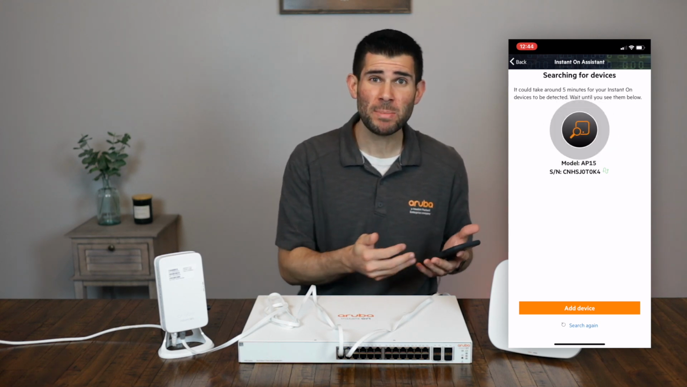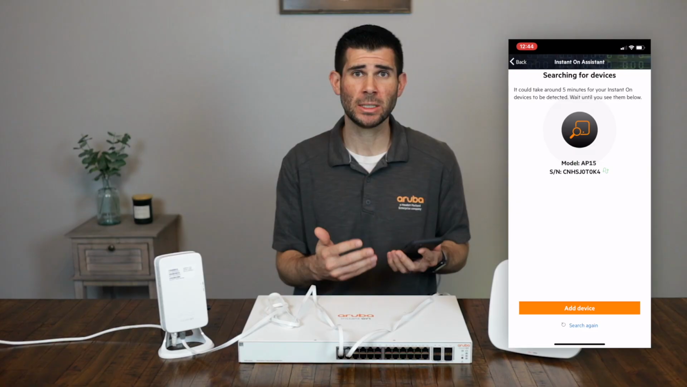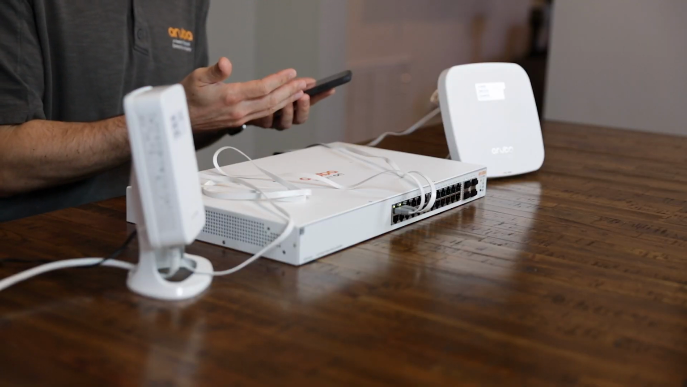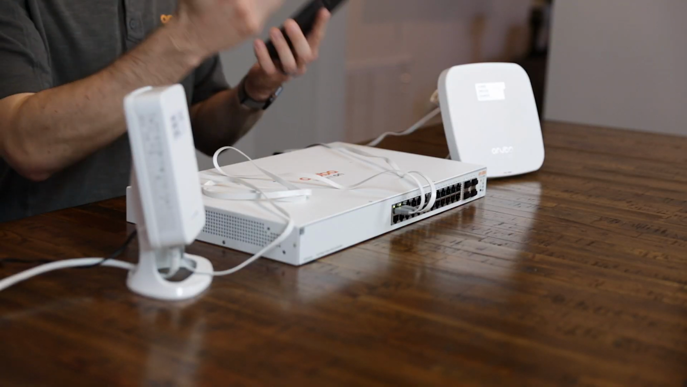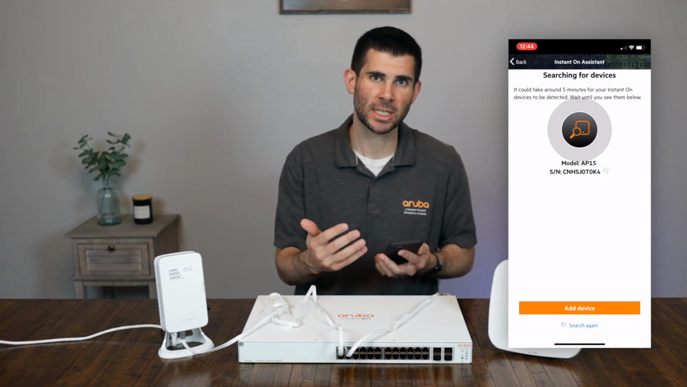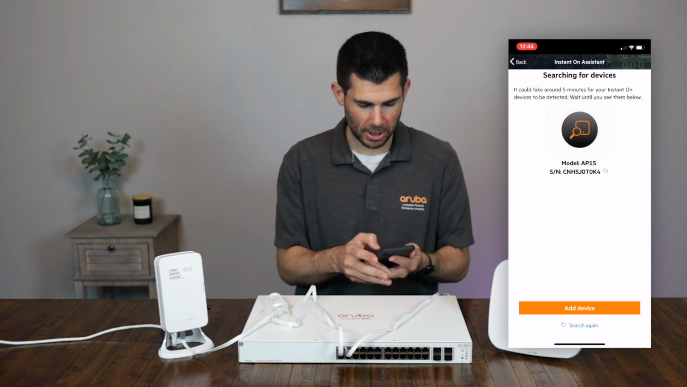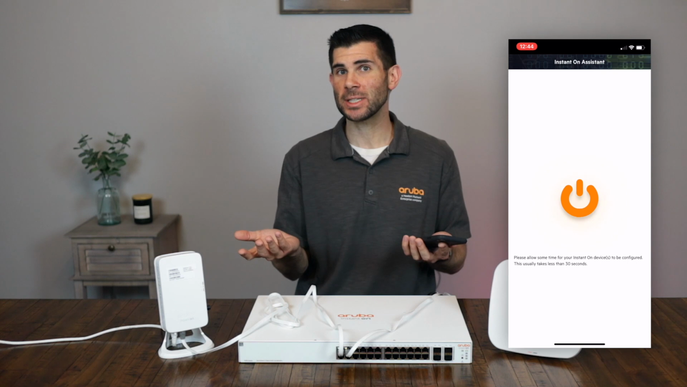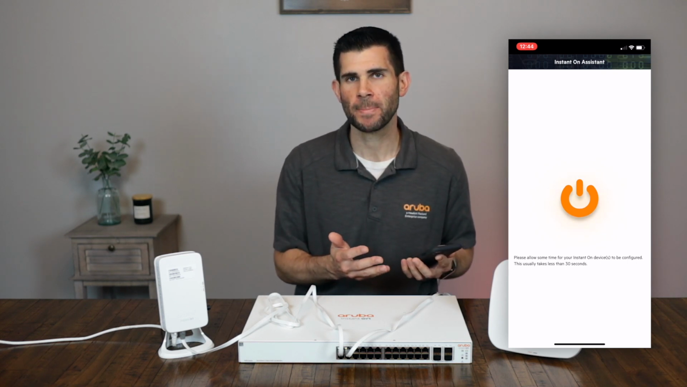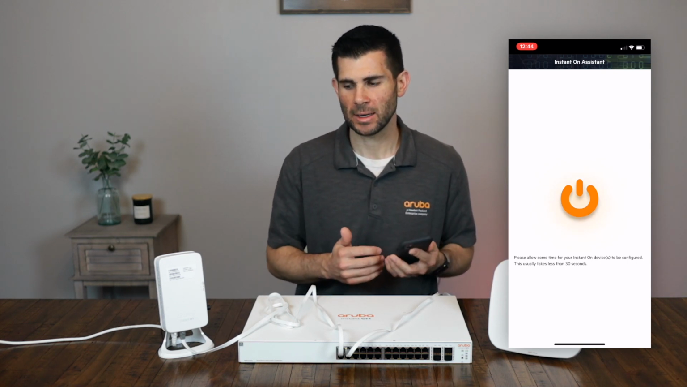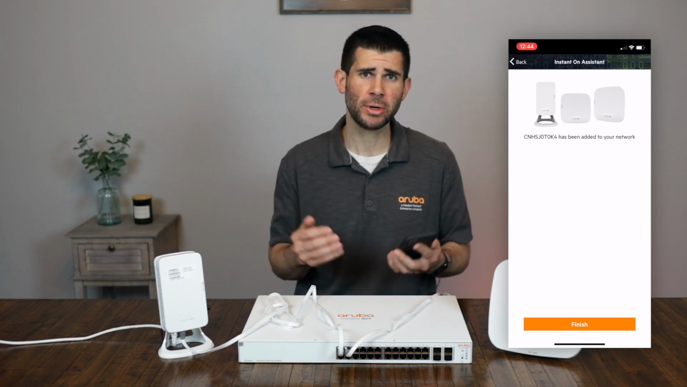Now, if I had multiple AP15s plugged into the switch, I could actually discover multiple of those devices at one time, which makes deploying more devices a lot easier instead of going through one at a time. I'm gonna go ahead and select add the device, and just like the switch, getting it added onto the network is just that easy. So it just took a matter of minutes to get all 3 of these devices up and running.